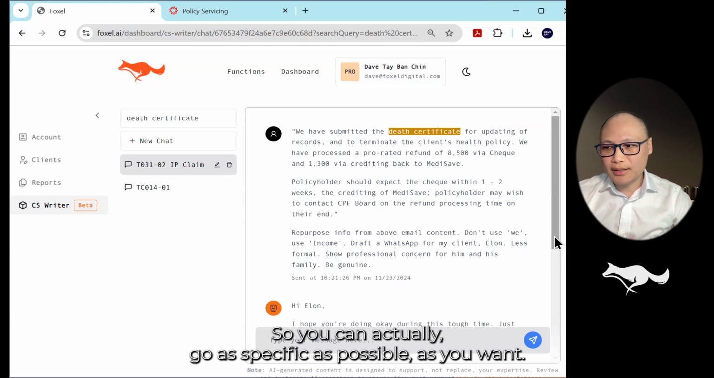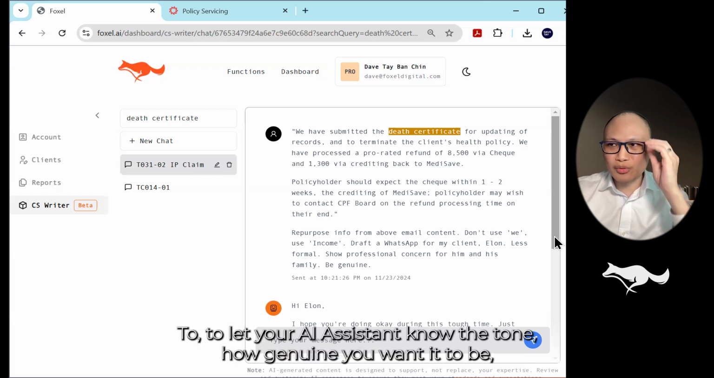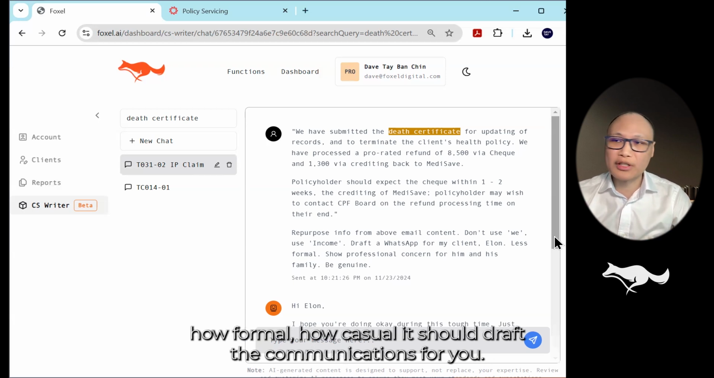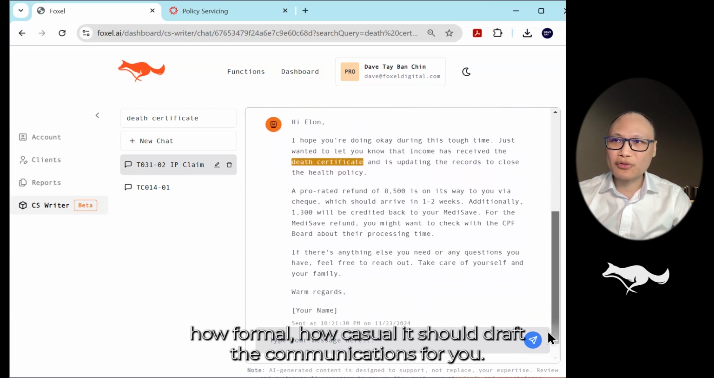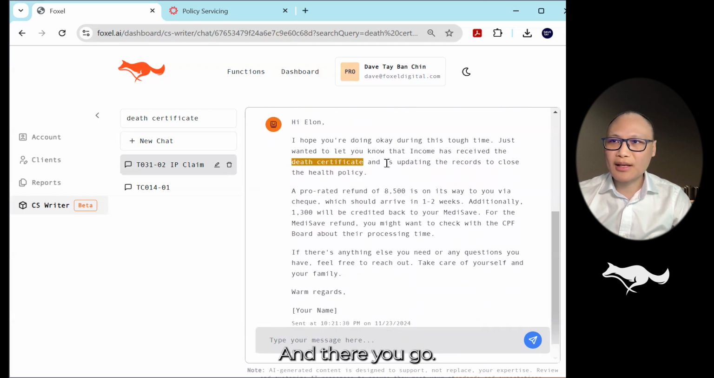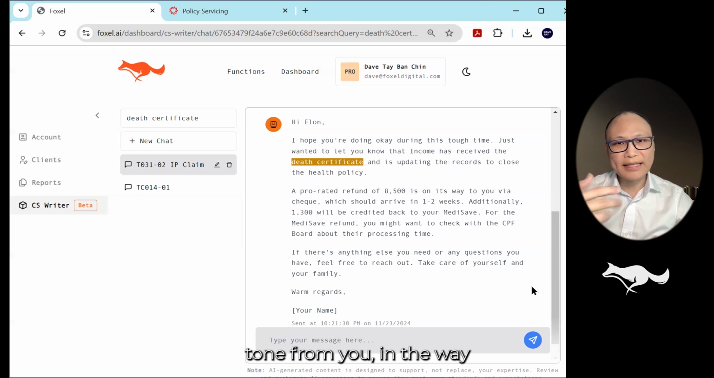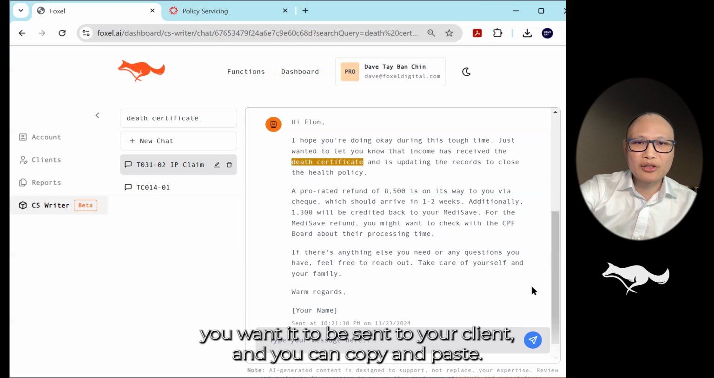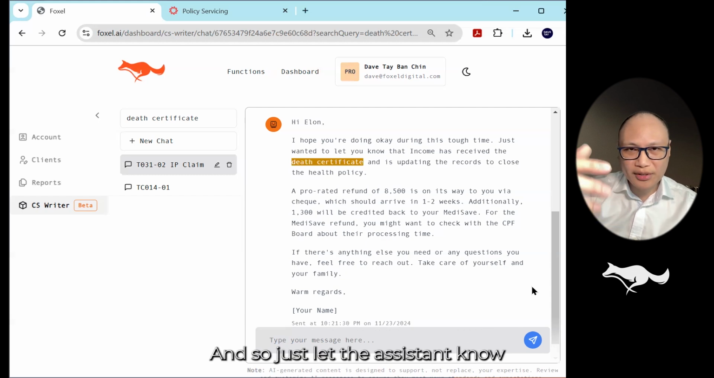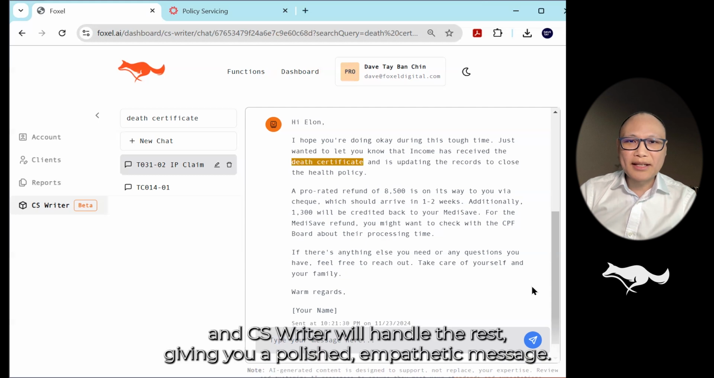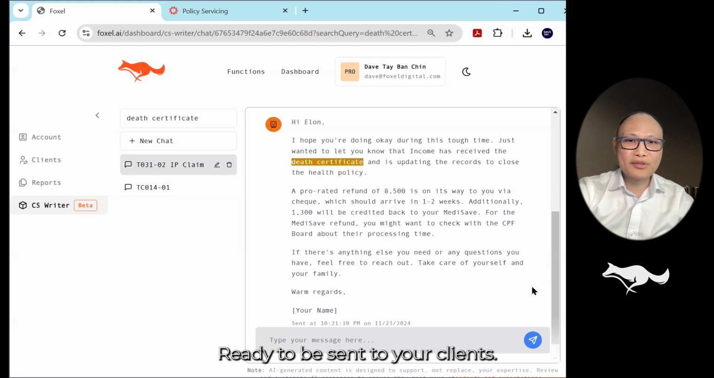So you can actually go as specific as you want, right? To let your assistant know the tone, how genuine you want it to be, how formal or how casual it should draft the communications for you. And there you go. All right. Is your voice now in tone from you in the way you want it to be sent to your client. You can copy and paste, and so just let the assistant know, and CS Writer will handle the rest, giving you a polished, empathetic message ready to be sent to your clients.